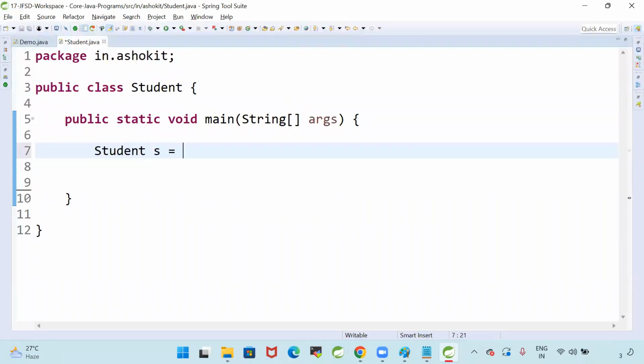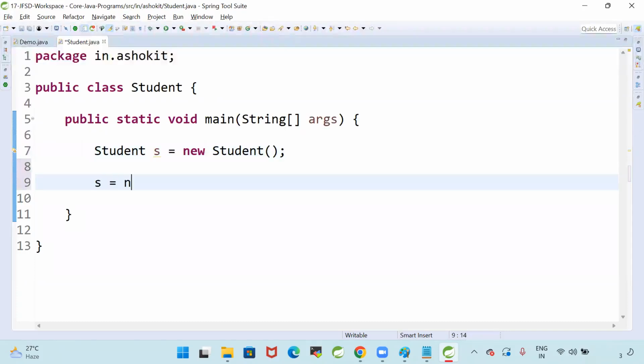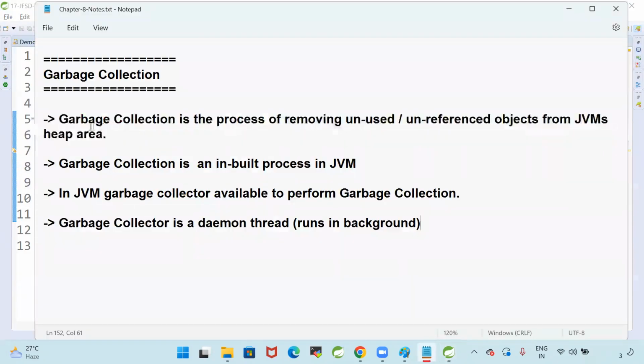Inside this, I'm creating an object: Student s is equal to new Student. Now here I am making s is equal to null. So now here I am saying that garbage collection is the process of removing unused or unreferenced objects from the JVM heap area. Sir, what is the meaning of an unused object, or an unreferenced object?